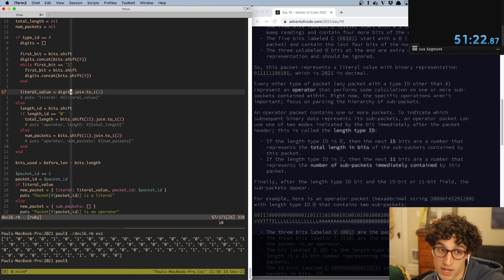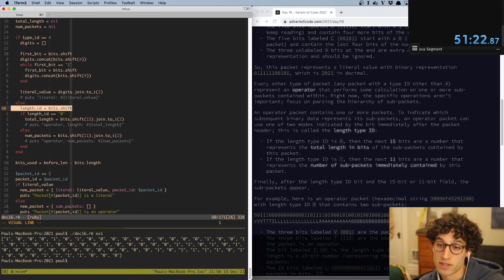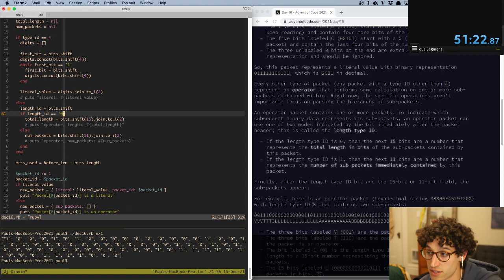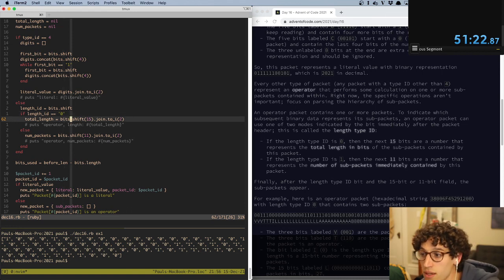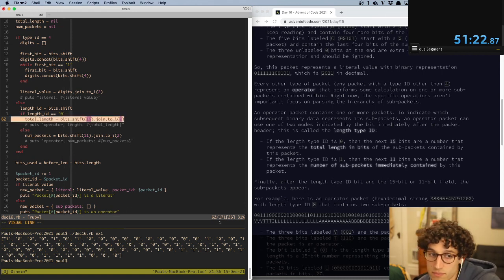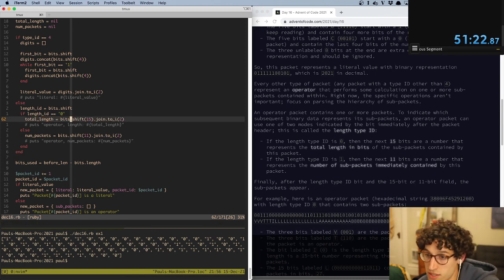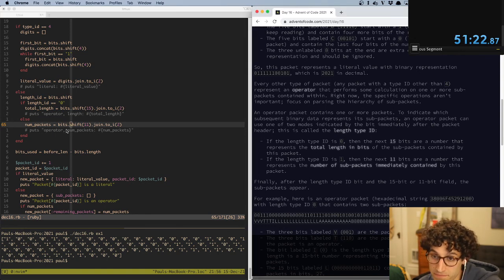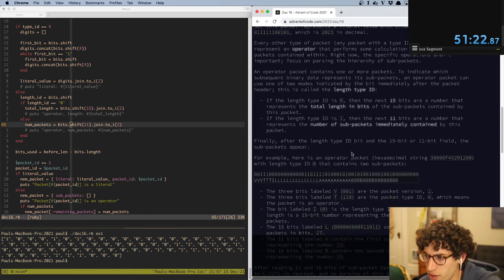If we're not type 4, so we're an operator, we get the length ID. If the length ID is 0, then the next 15 bits are a number that represents the total length in bits of the subpackets contained by this packet. So that's what that is. Total length, we get 15 bits from it, and that's a number. If the length type ID is 1, then the next 11 bits are a number that represents the number of subpackets immediately contained in this packet. Cool. That's mostly what you need to know for part 1.